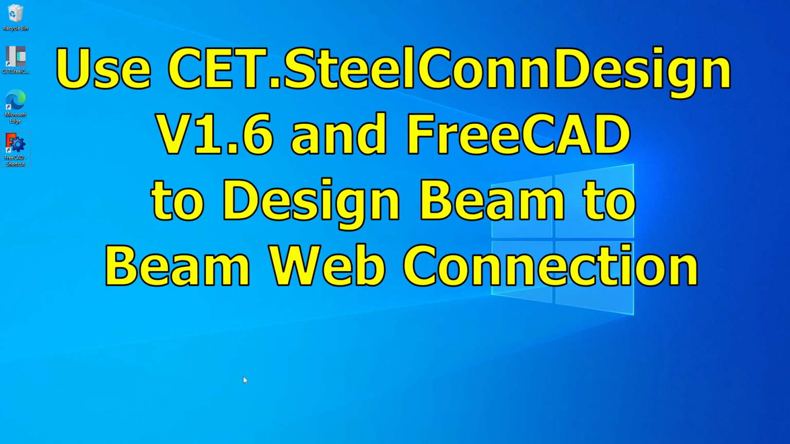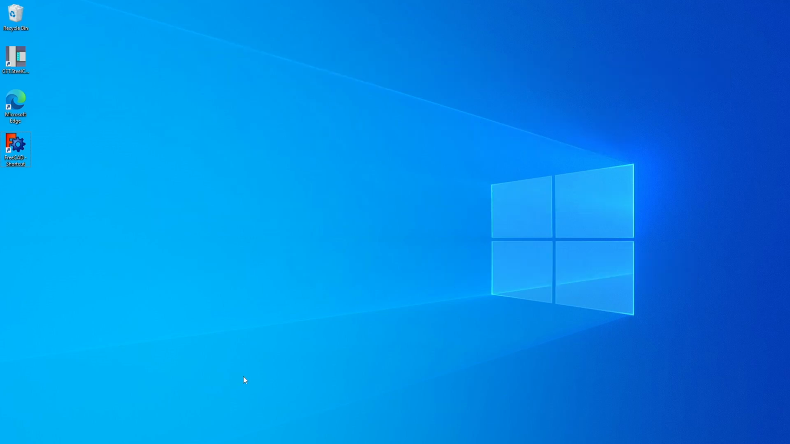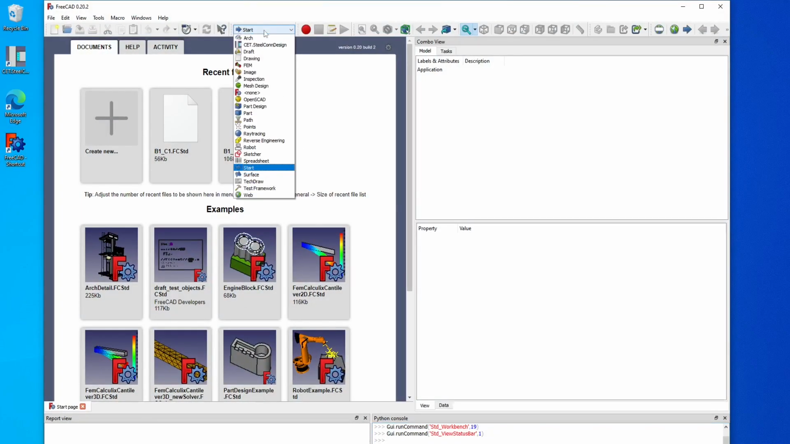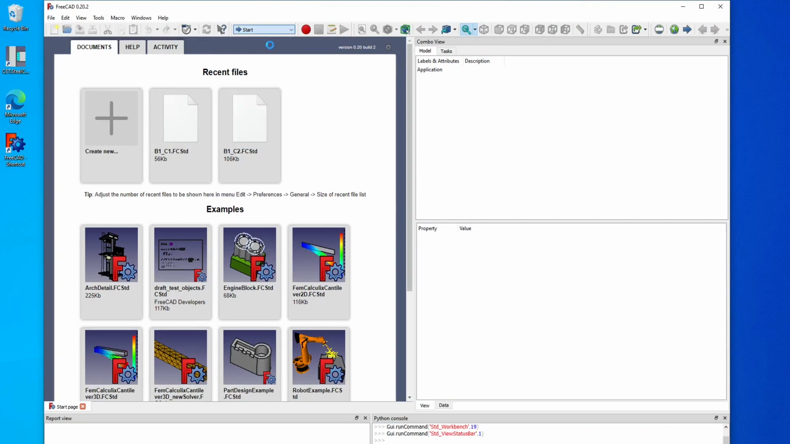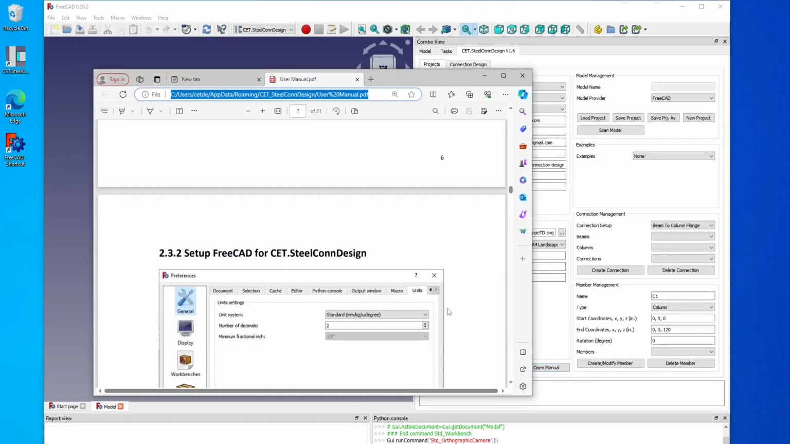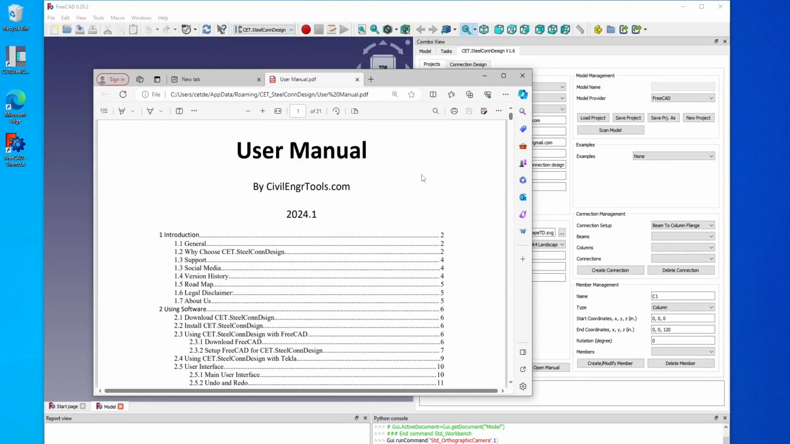Before we begin, we assume that you've successfully downloaded and installed our software. Now, let's get started. To initiate our software, select the CET.SteelConnDesign workbench from FreeCAD. Upon loading, you'll observe some UI enhancements. Notably, a new button, Open Manual, provides a PDF user manual for reference.